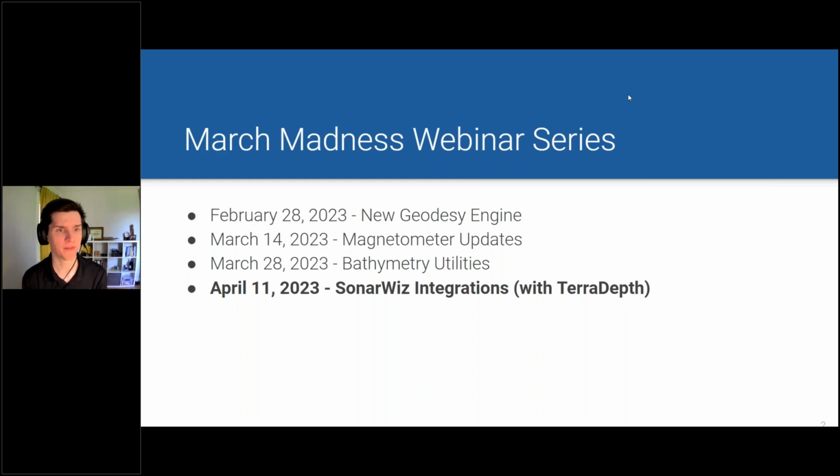But for the one David did previously, those first two were fairly heavy, very technical. So we decided to finish off with just a demonstration of some cool tools inside of Sonarwiz, some really neat workflows for getting your data from start to finish and providing it to your customers.